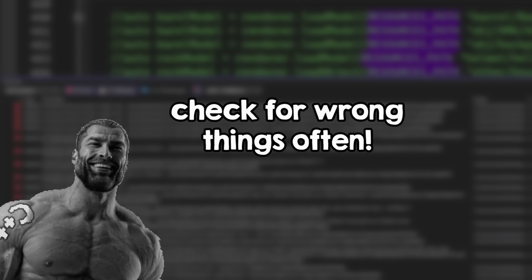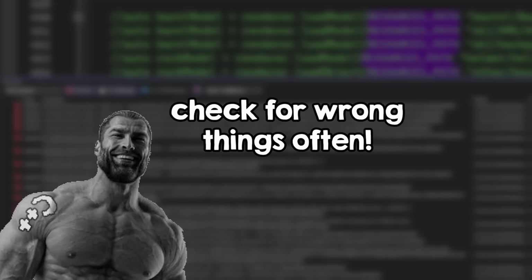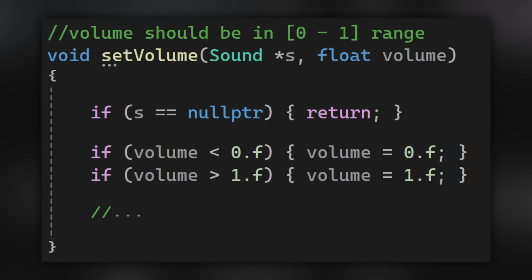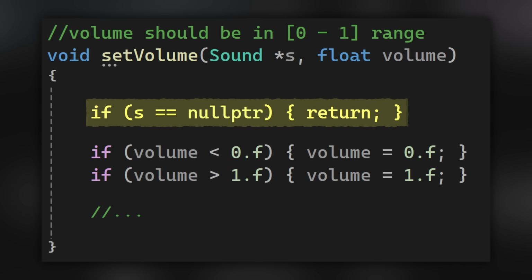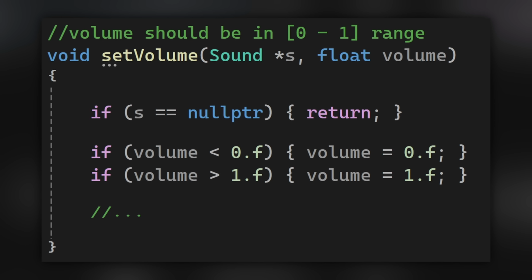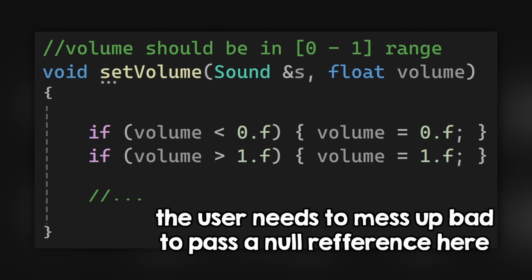The first one is checking for failure points and wrong data often. For example, let's say you have a setVolume function that should have values between 0 and 1. Well, the user could pass wrong values here. So it's important inside the function to clamp the values to 0 and 1. If you get the habit of doing things like this in all your systems, your code will be way more robust. Similarly, if you have a pointer, check if it is a null pointer. And if a function expects to not get a null pointer as a parameter, use a reference instead. You can't pass a null pointer to a reference. But things get more interesting.